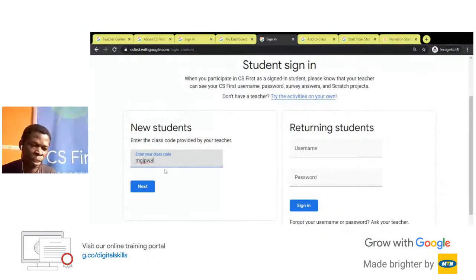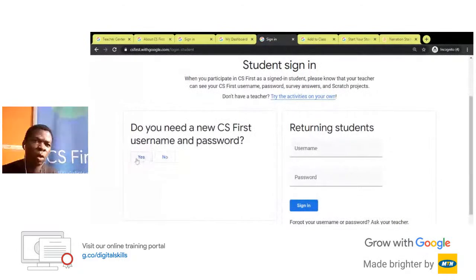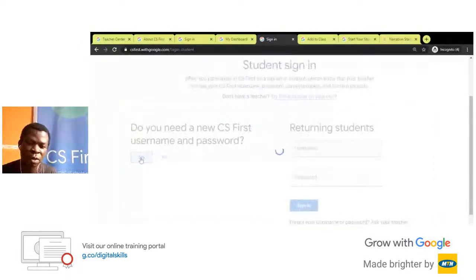So this is the class code. It's a 6-character code, juggled together, and I click next. Oh, okay, it gives me webinar 001. So the student can actually join here. Then you go ahead and you have this: do you need a new CS First user password? You click yes when you're doing it for the very first time.